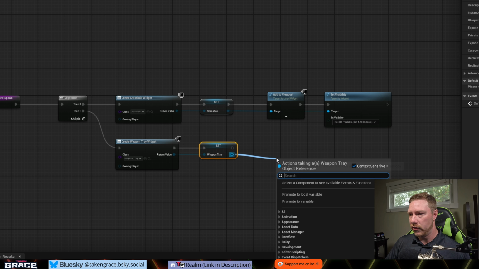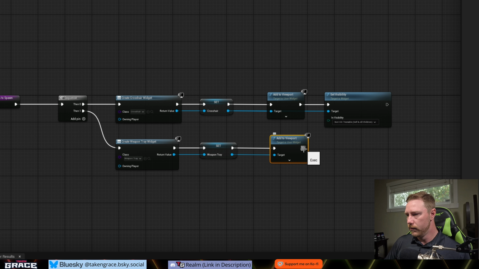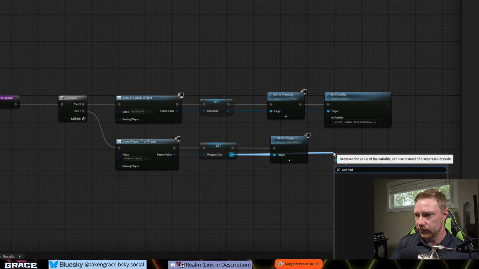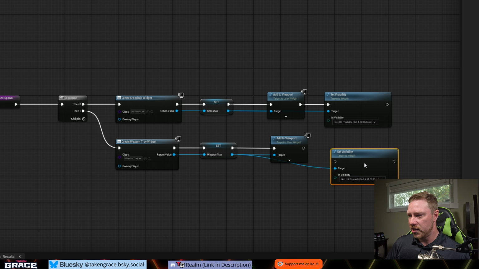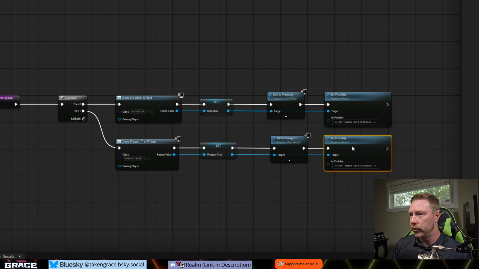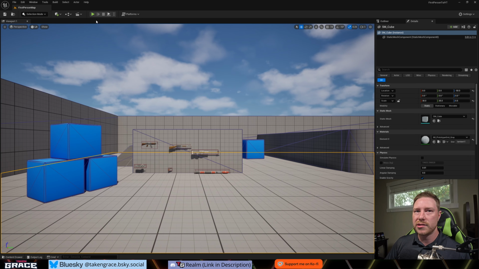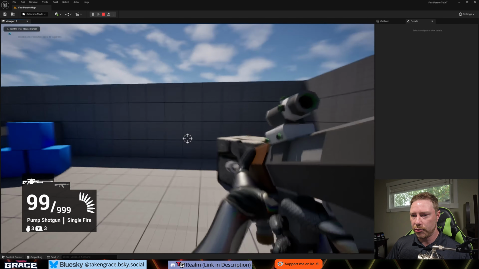Okay, we will add it to our viewport. And we will drag out a weapon tray again and we will set visibility to be not hit testable self and all children, because we are not interacting with our cursor. We are only showing it to the player. Okay, so we'll compile. Let's test it out and hit play. There's our weapon tray. That looks pretty good. I'm pretty happy with that myself.